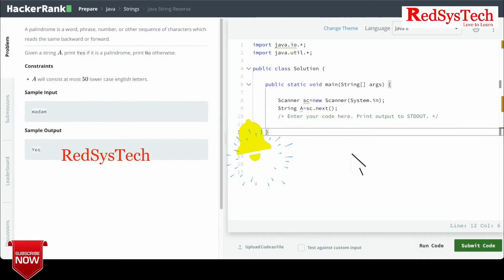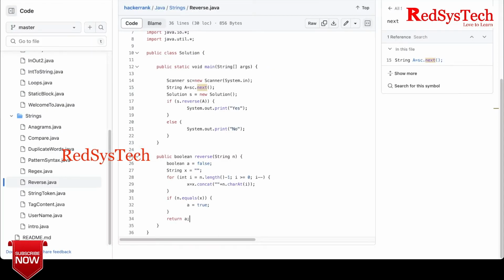Guys, today we are going to see one of the Java coding challenges with respect to string. So here we are trying to see a palindrome, right? So how to reverse a string in Java. So guys, if you remember, string is a class in Java. It is not a data type, right?